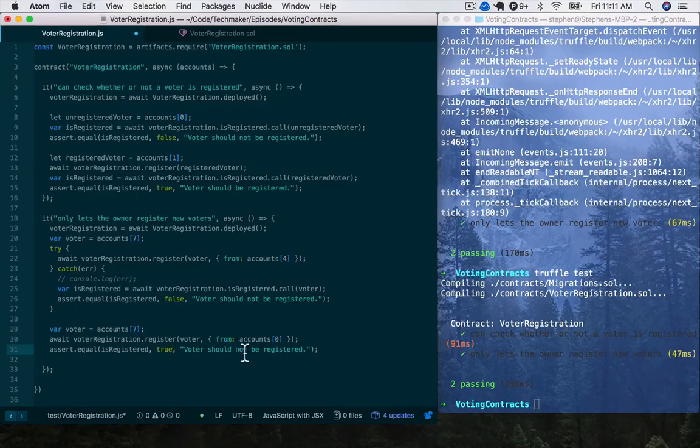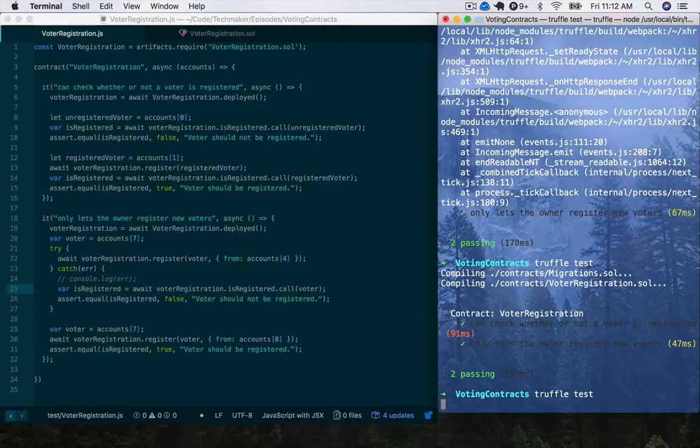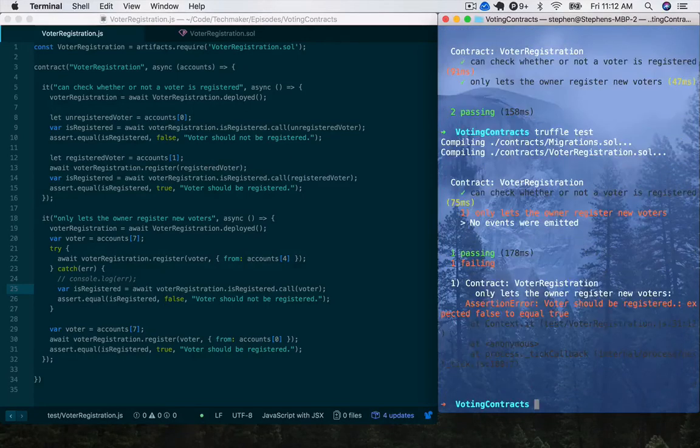Say this is true, and voters should be registered. So now we're basically saying, okay, now we're going to try to register this person again from the correct account, and that should also work. And it did not work. Why did it not work?